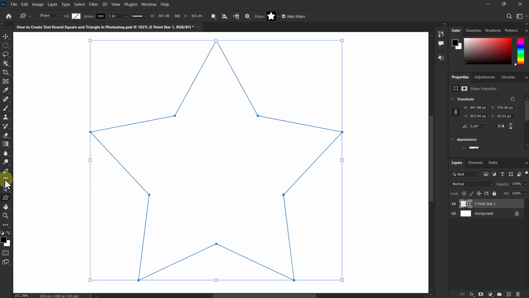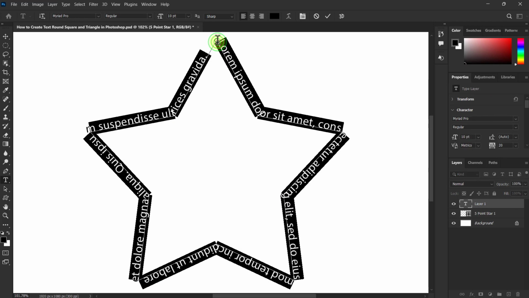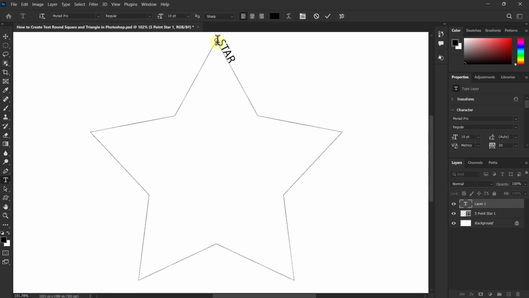Then click on Horizontal Type tool from the toolbar. Now click on the star shape. Now enter your text. You can see that the text has become a star shape.